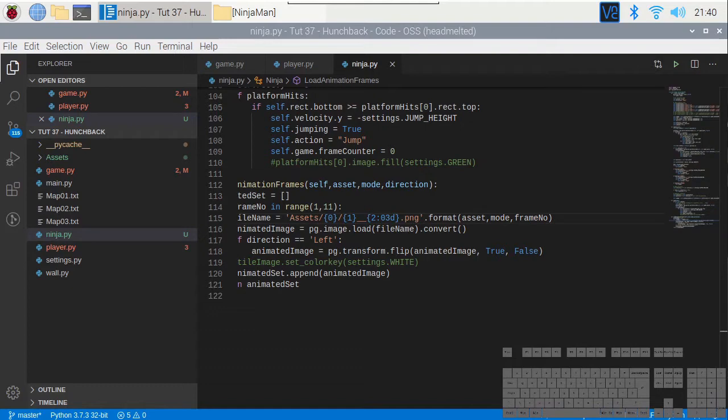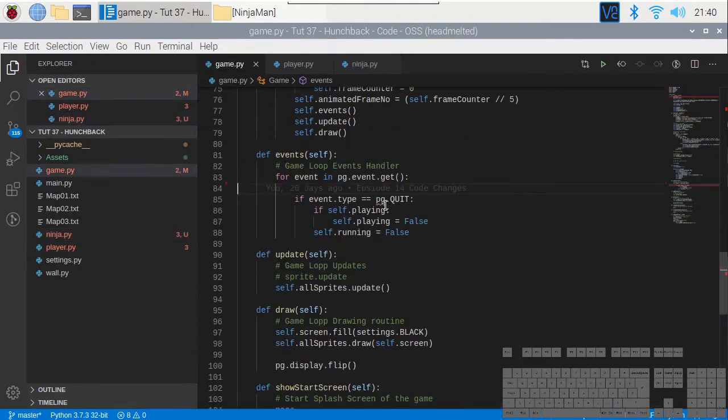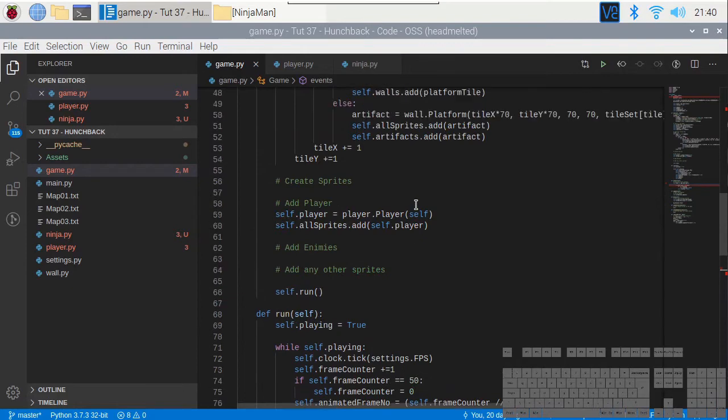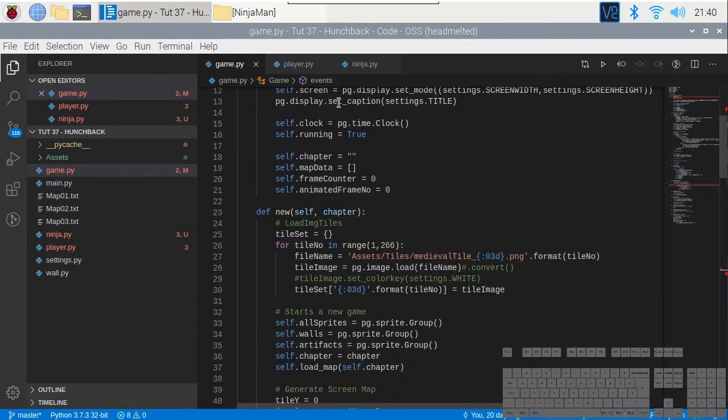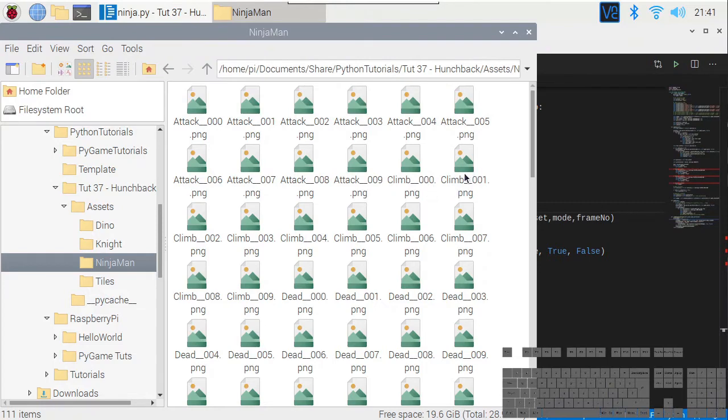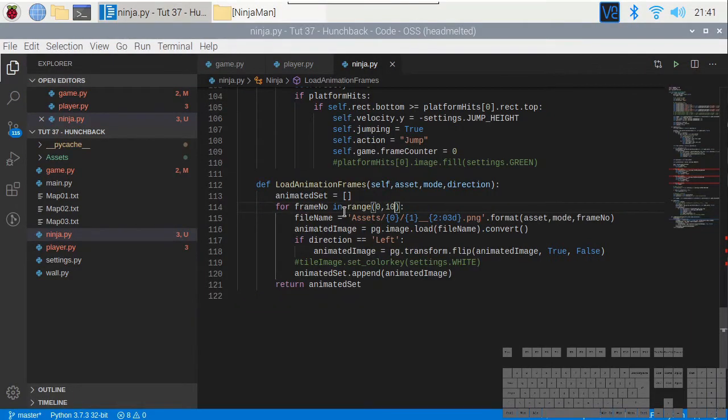I think that's it. 3D, isn't it? Game will tell us because we've already done it in game. Or have we? Oh no, it's not in game, is it? It was in here. Yeah, :03D. So in this, so 2:03D, and it's asset, mode, and frame number. And the frame number is between 0 and 10. Let's just make sure. Right, 0, 1, 9, yeah, so 10 is the final number. So that loads it in.